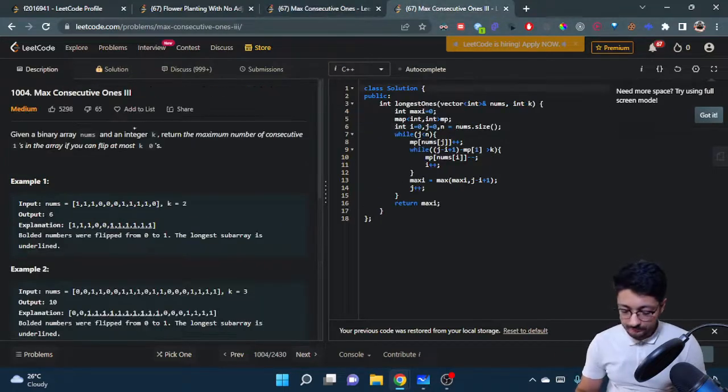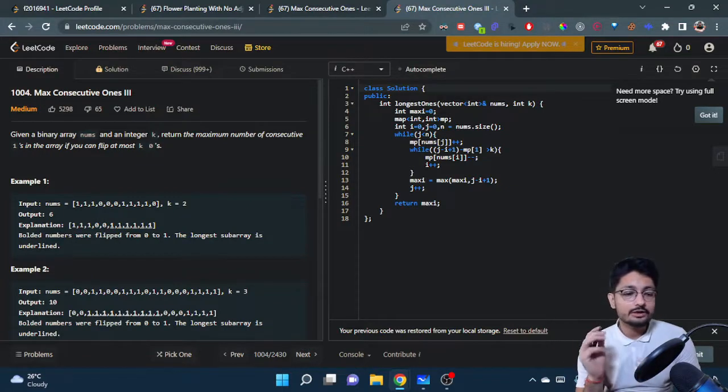Let us move on to the second problem. The second problem is, given a binary array as in the first problem and an integer k, return the maximum number of consecutive ones in the array if you can flip at most k zeros. So you can flip at most k zeros to 1. Now you have to find out what is the continuous segment of ones you can form.